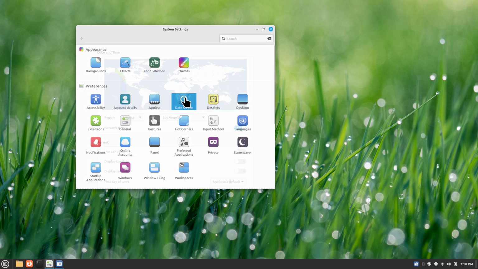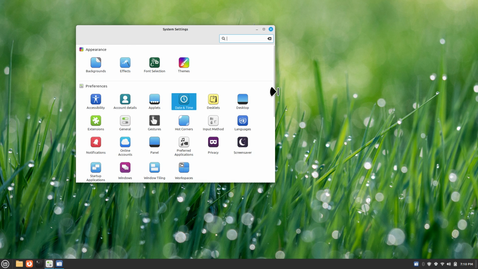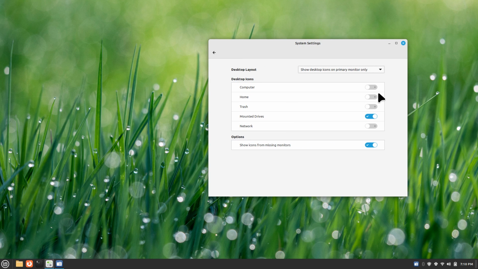Okay, so you want the date? There you go. Turn it back off. So as you can see, there's a lot of things you can just slide on. So desklets, again, are just toys that go on your desktop. Applets are the little toys down here. So desktop, I personally don't like to put icons on my desktop, but if you have the inclination to do that, you can certainly do that.